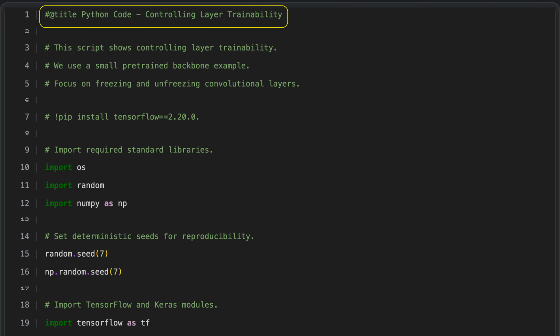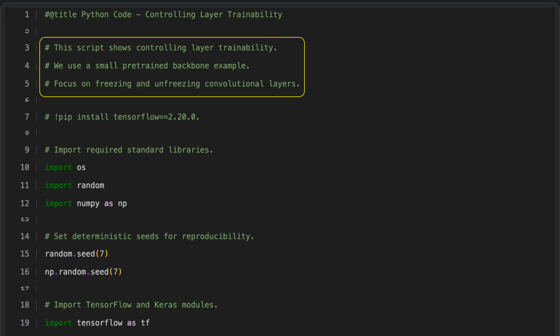Python code, controlling layer trainability. This script demonstrates how to control whether layers in a neural network are trainable or not. It uses a small pre-trained backbone model as an example and focuses on freezing convolutional layers so their weights stay fixed during training. It also shows how to unfreeze those convolutional layers when you want to fine-tune them. Overall, the goal is to illustrate practical control over layer trainability in a pre-trained model.